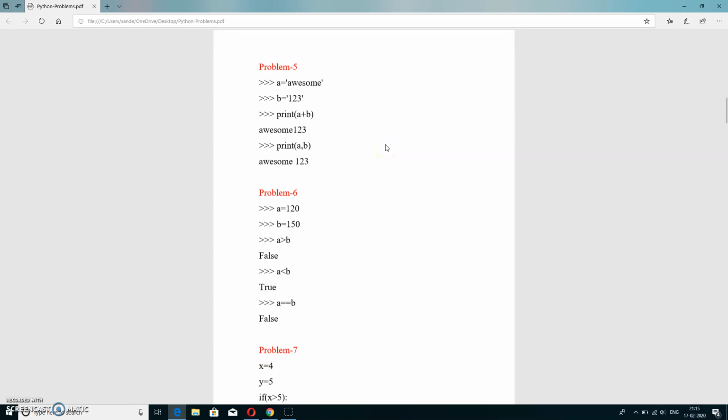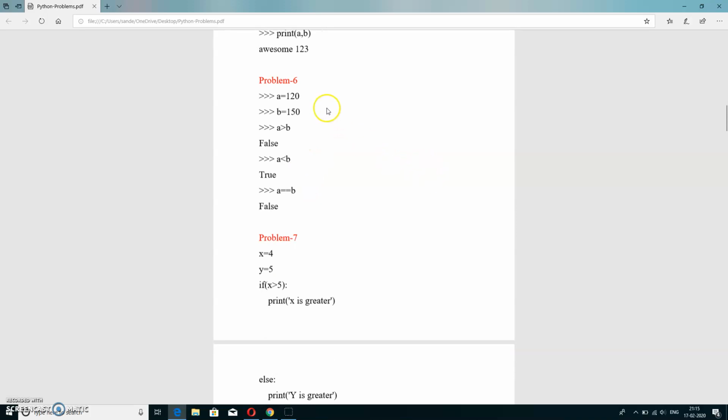Problem 5: a is equal to awesome, b is equal to 123. So the result of a plus b will be, generally a plus b is an addition operation, but here the values are strings, so it is a concatenation operator, and the result will be awesome123. It will merge both the values. Next is print a comma b. When we print with a comma, print a, b, there will be a single space between the two values, so awesome space 123. Next problem, a equal to 120, b is equal to 150.